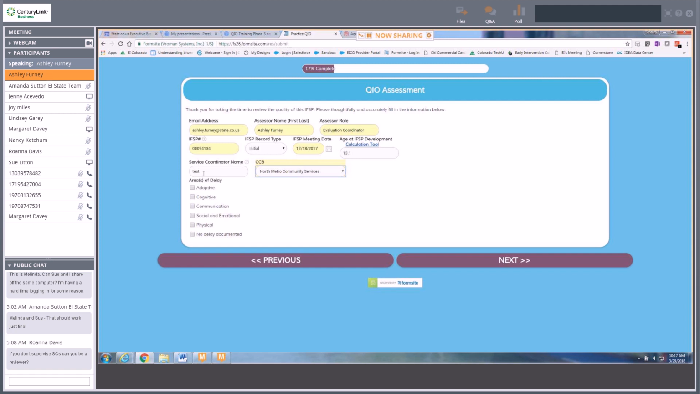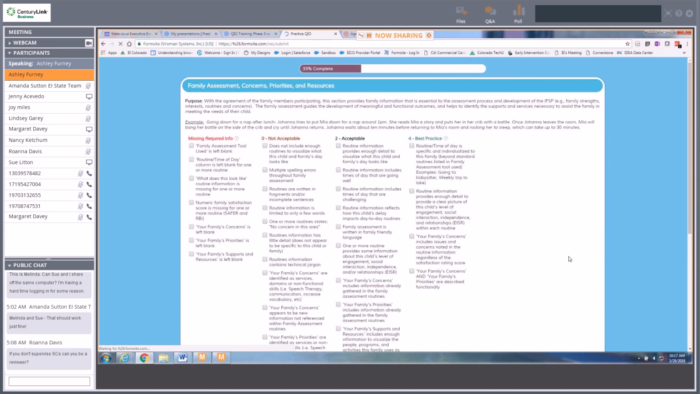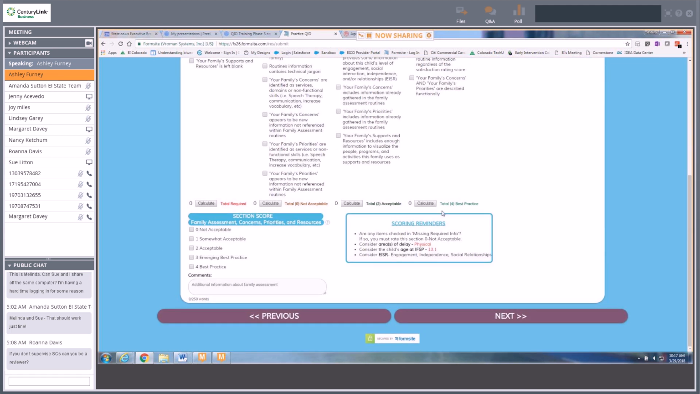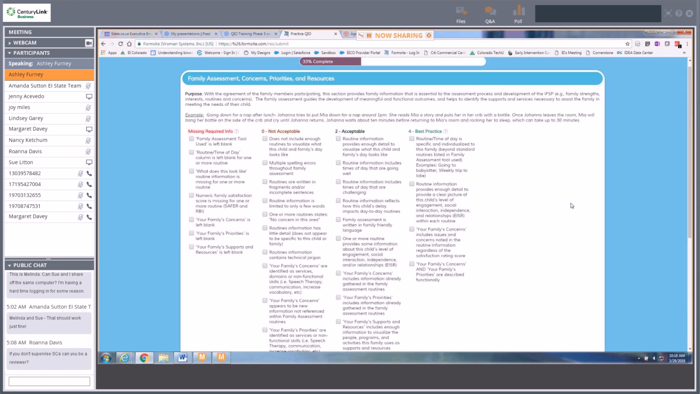Select your CCB, the service coordinator's name, and then you can select the area of delay. And we're making updates to this right now to include categorical, and then in the title, informed opinion as well. And we're entering that here so that we can reference it later, and I'll show you where that pulls over to. We have this scoring reminders box at the bottom of each section. So it pulls over the level of the area of delay, and then the child's age so that you can reference that as you are rating the IFSP.